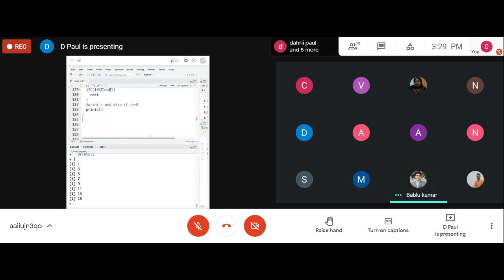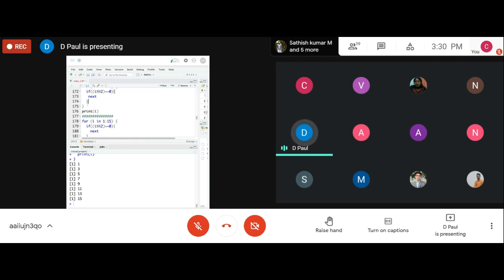This print i should be in the loop, right? After the if, next. This print i line number 183, it should be in the loop, right? After the if. Yeah, now I got it. It's out of the loop, so it's not printing correctly. Yeah, you're right. Now it's printing. So next skips and goes for the next number.